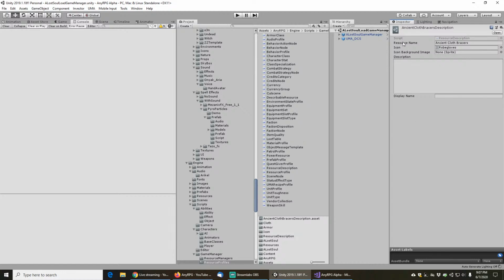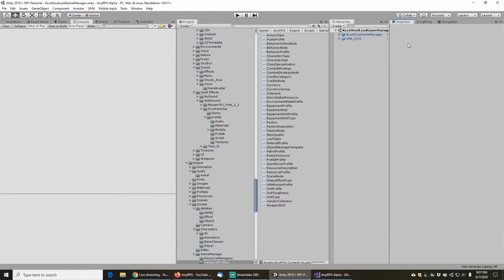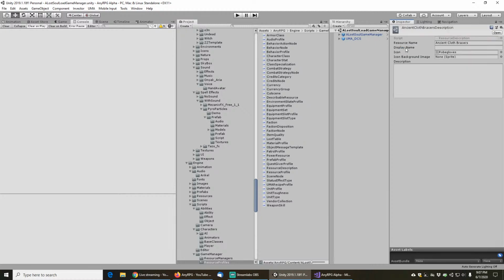So you should see it jump up to right underneath resource name there. All right, good. There we go.